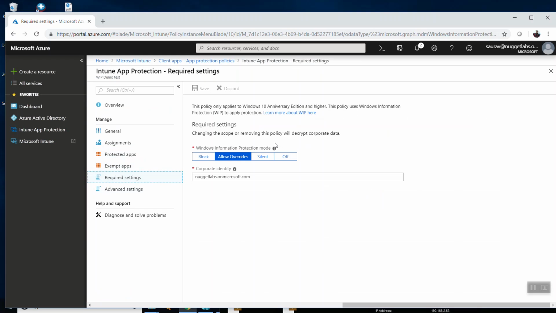As I said, in the required settings, if the user is trying to move the data of a protected application to an unprotected application, what behavior should he expect? Should it give him an allow override? Should it give him a prompt saying that, okay, hey, you're leaking the data, you should not, are you sure you want to? Block would just tell him that you're leaking the data, you're not allowed to. Silent would not give anything, it would just log it seamlessly at the back end. And off means the WIP policy is not currently active.